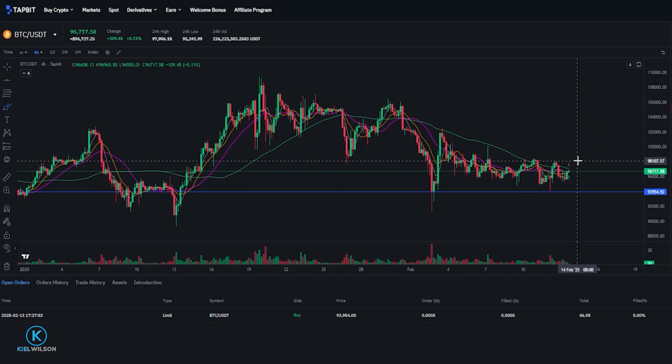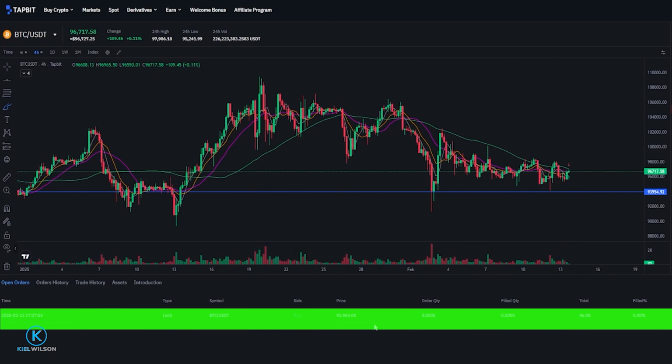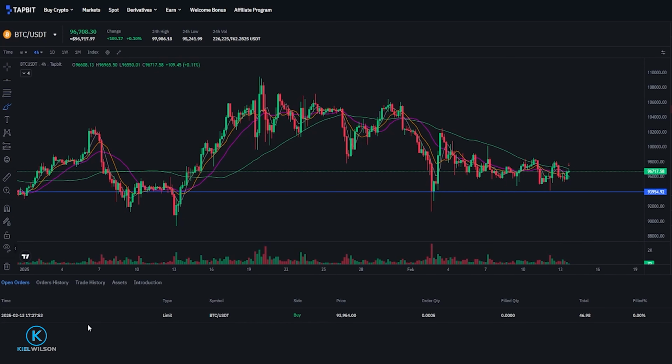You'll be able to see the details of your open orders right down below here. And if you can't see yours, just come over here and click where it says open orders. And this is where you'll find the details of your orders that you have on the order book. These orders will stay active until they either fill or you manually cancel them.